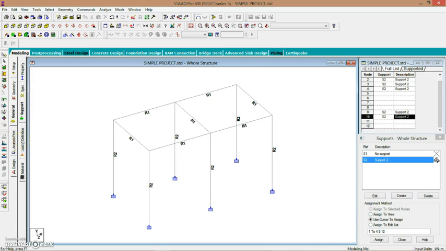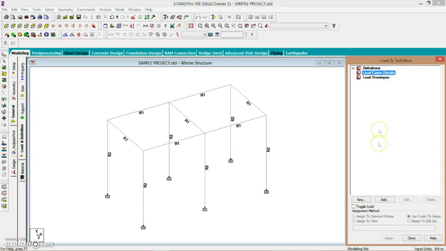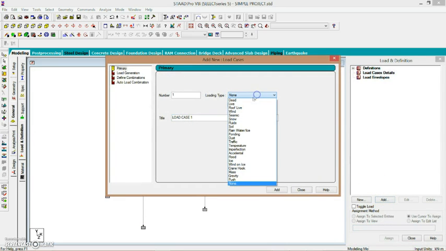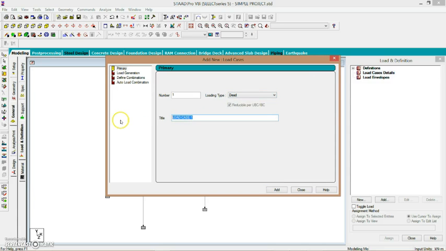So next is our load definition. What I want to do now is create dead and live load. We're not working with wind loads for this one, so just select dead load here and name it whatever you want, just so that you remember what it is. So we're adding dead load and we're adding live load on this one.